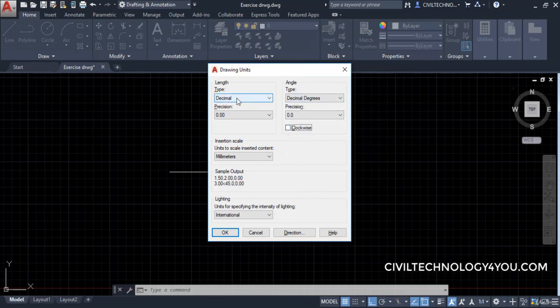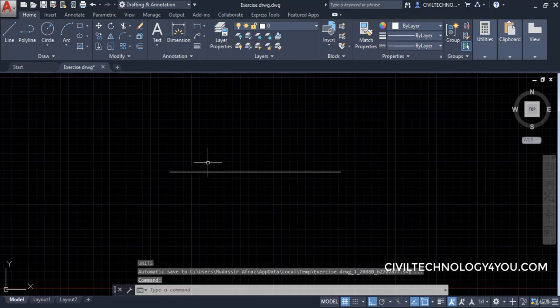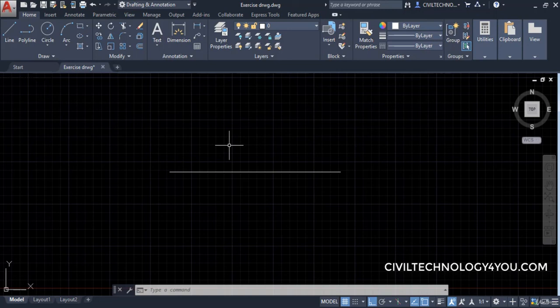After all of these settings, as I need decimal, and I want to work in millimeter, the type of angle as decimal degrees, and precision as one decimal place, I will press OK. So our drawing units are now set. In the next tutorial we will see how to set measuring unit in AutoCAD.